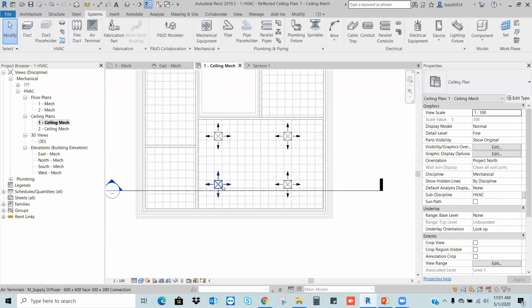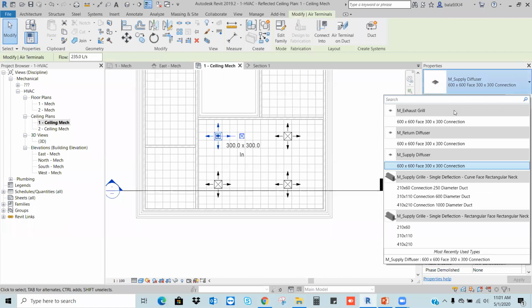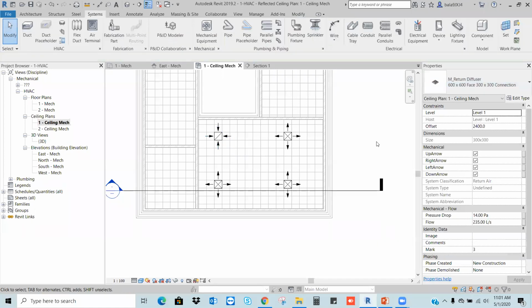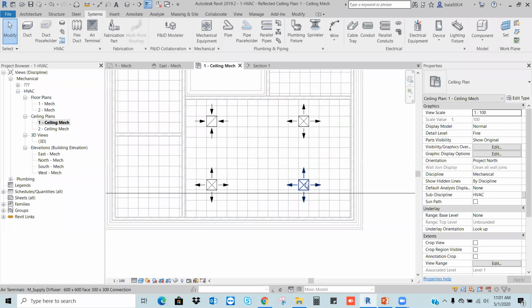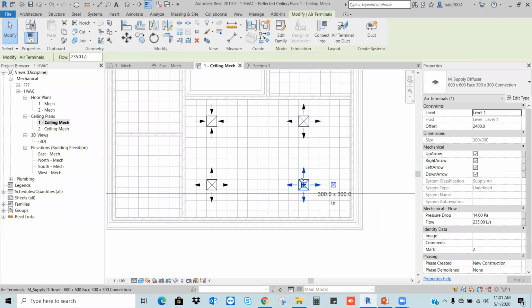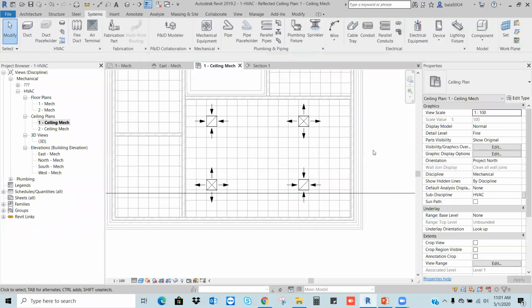Always remember, if we are supplying, we need to take return also. Now I will convert the supply diffuser into the return diffuser. Select the diffuser, go to the properties and choose the return diffuser. You can place it directly or you can convert it. So again, on the opposite side I'm going to use one more return. So now I have two supplies and two returns.